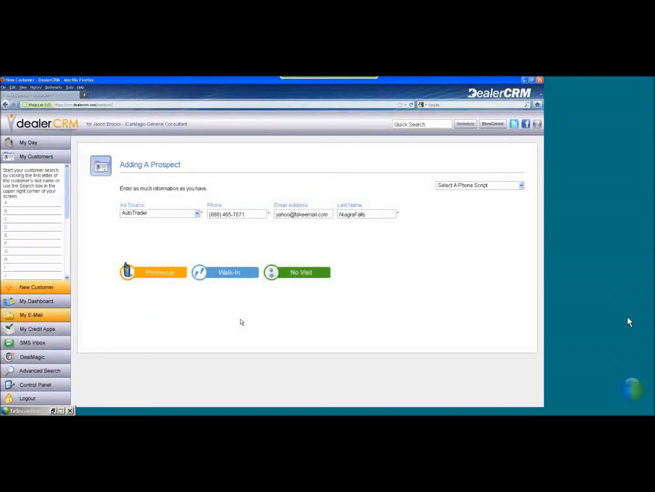All right, now to proceed to the next screen, you have to tell the system what kind of opportunity this is. A phone up means they called in. A walk-in means they're at the dealership currently. A no visit is for your referrals or customers that you just want to add to the system. So I'm going to click walk-in. Let's say he's at the dealership right now.